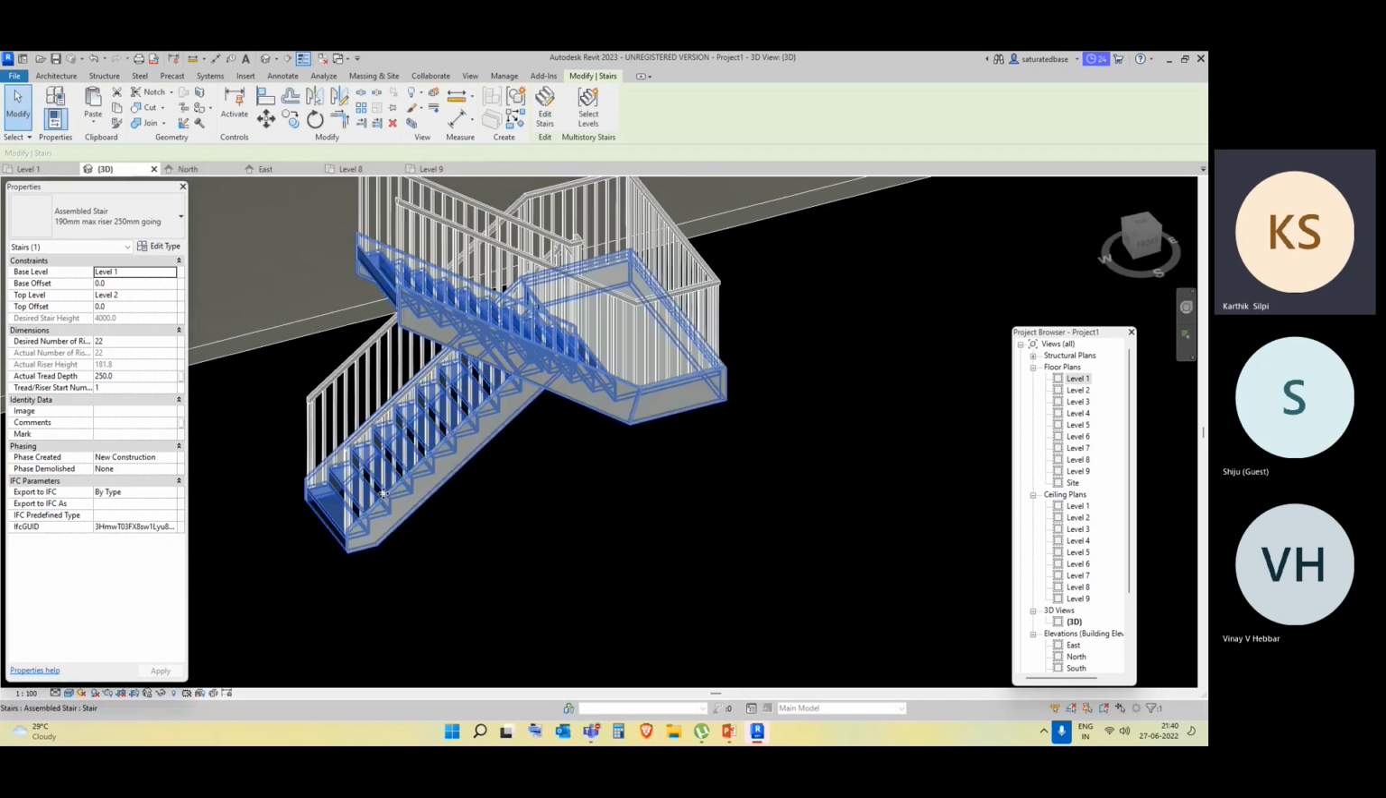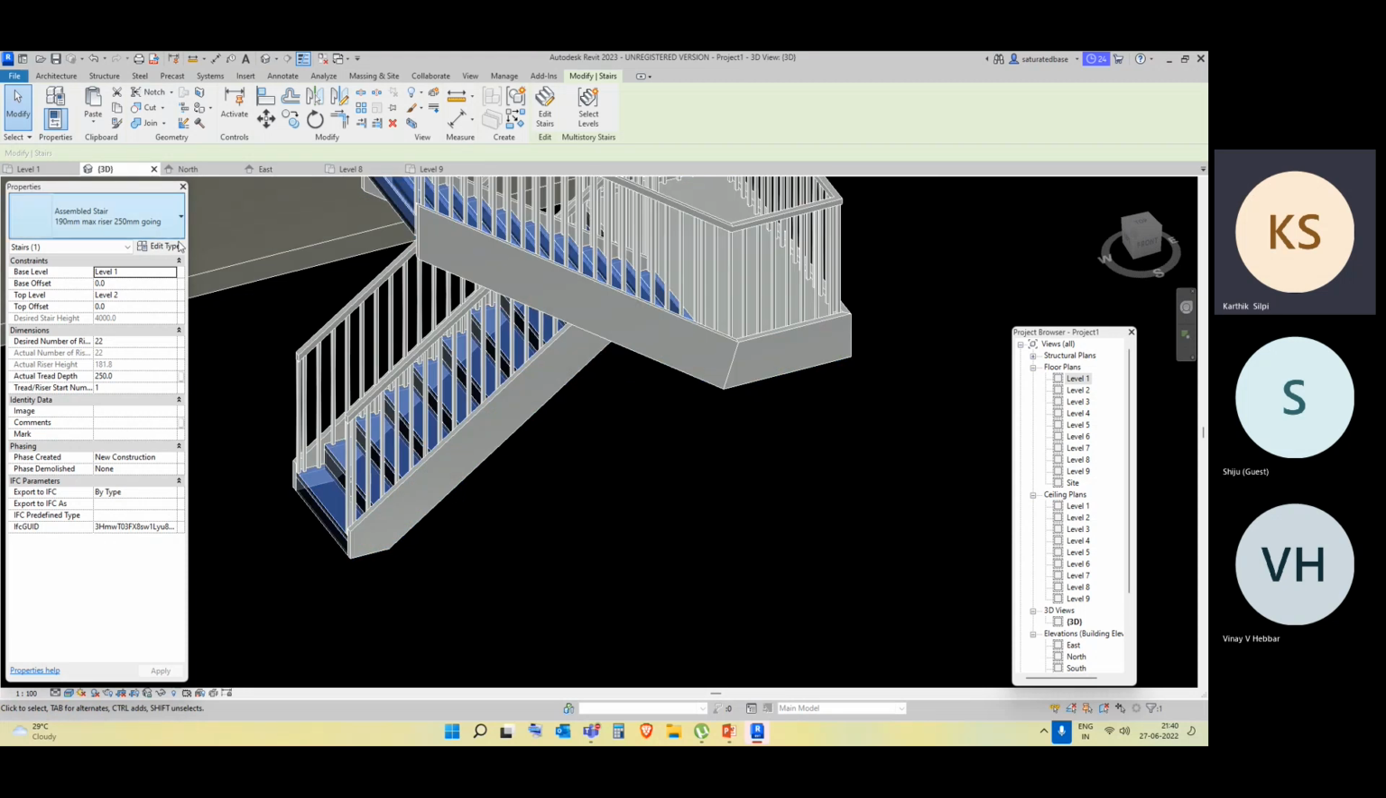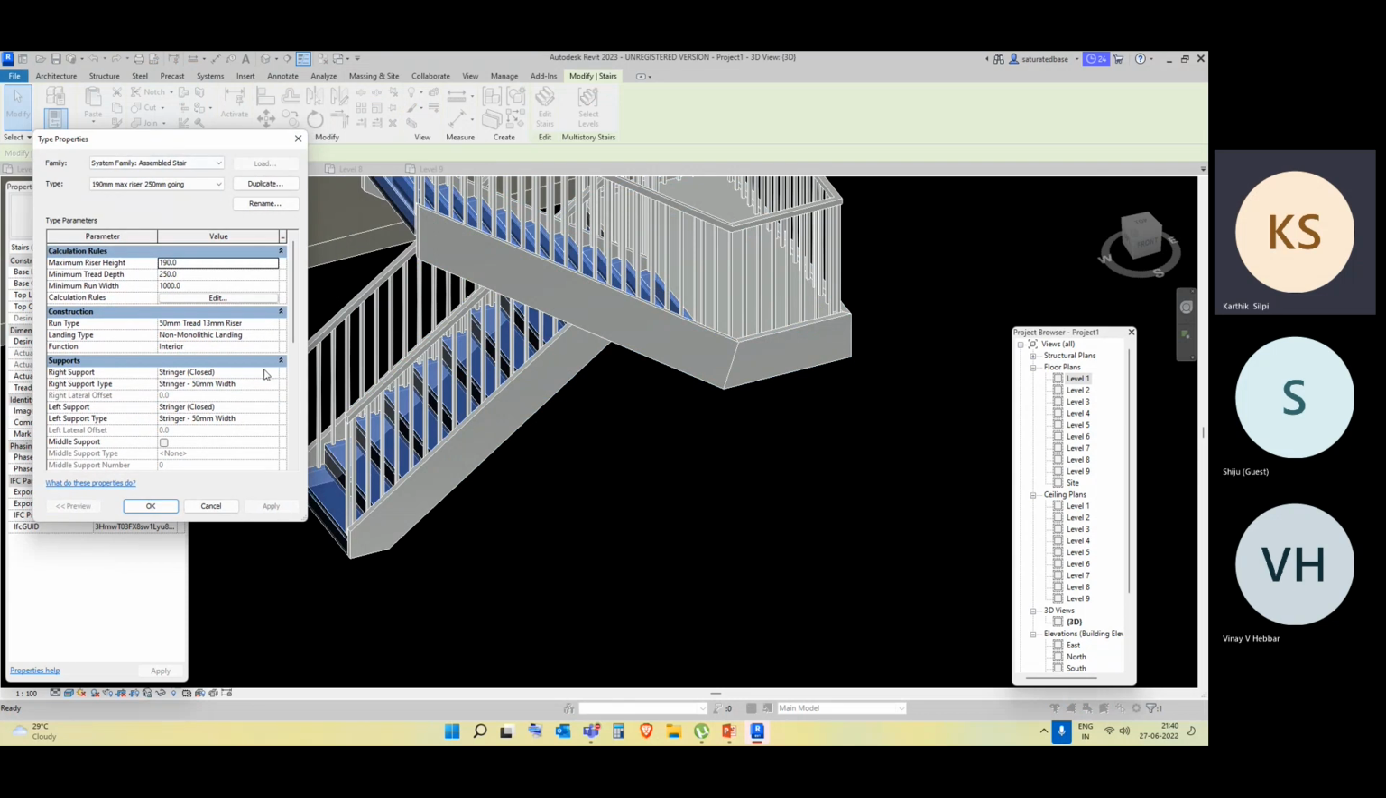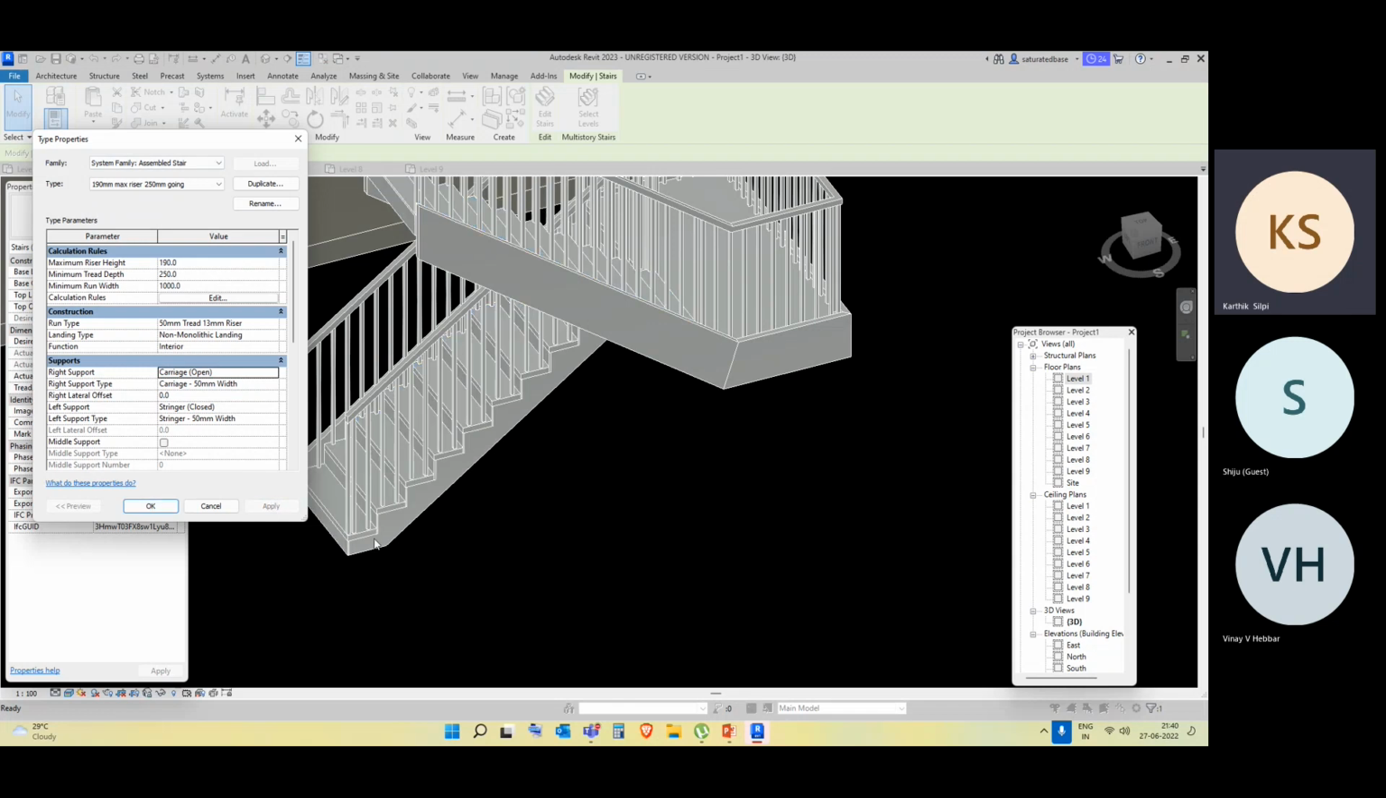Here there is no support, right? If I want to give the support for this particular end, just go for the support, right support. You can just select the carriage option, apply. You can see it's been changed. Now we have something different, and also same. If you want to change something in the left side also, you can change it.